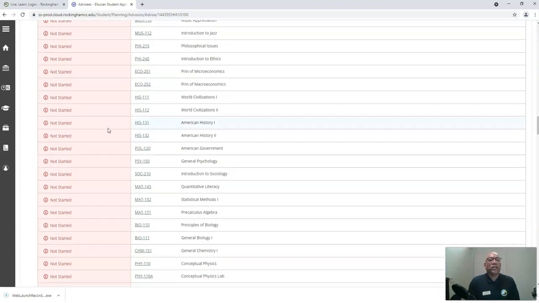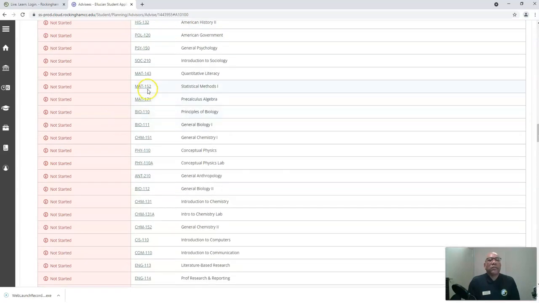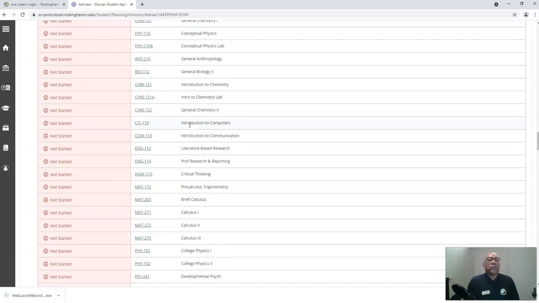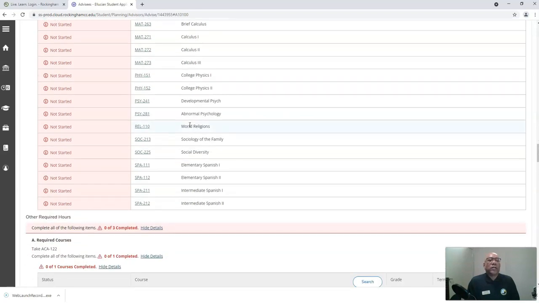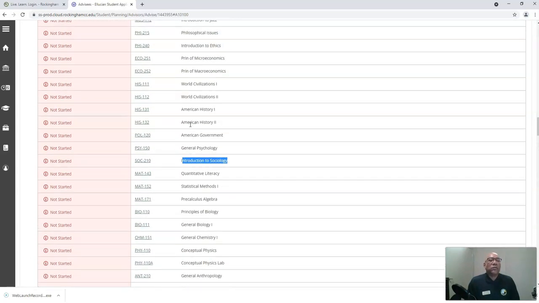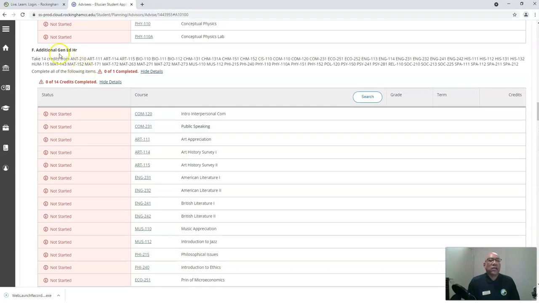And again, I say up to 5 because some of the classes, like your math classes, are 4 credit hours. And something like the sociology and the psychologies, they're 3 credit hours. So it all depends on how many credit hours each class is worth, as far as how many classes you will have to take from this particular section. And notice there is a wide range of choices for this particular section because it's additional general education hours.